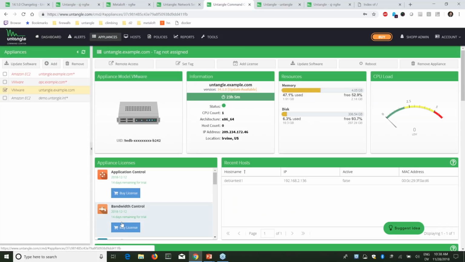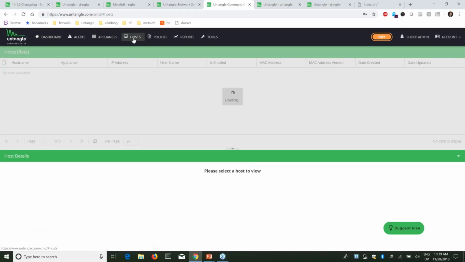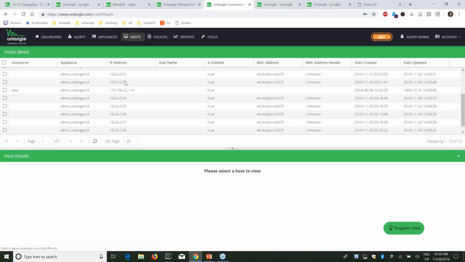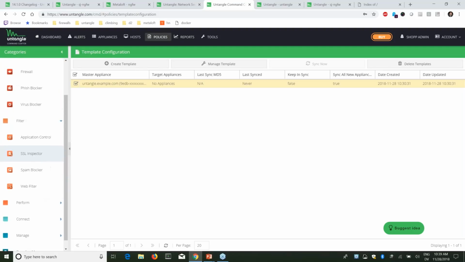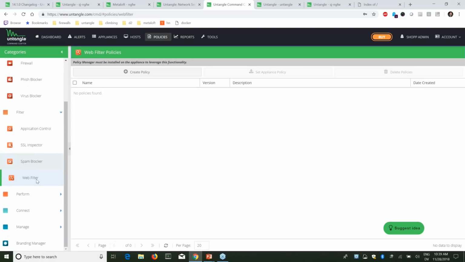Yeah, it would take a whole webinar in and of itself to show all the functionality of Command Center, but it basically just helps you manage all your Untangle servers, and it's all done from untangle.com/CMD. You can log in with your account and see all your servers. A dashboard, manage individual appliances, see hosts on your network. This is basically an aggregated view of all your hosts across all your networks. Push policies, push individual settings. I want to push my web filtering settings, for example, and things like that.